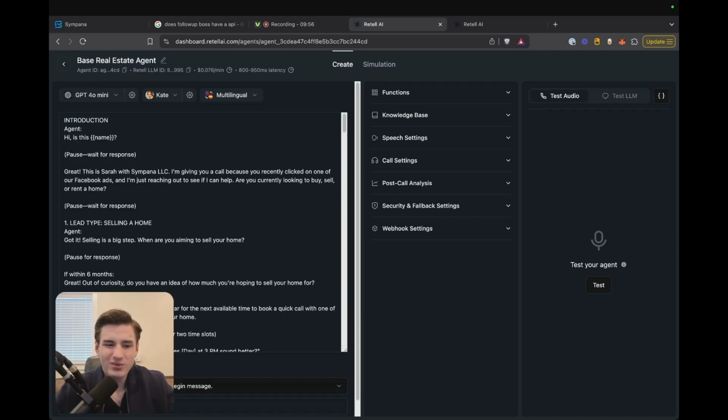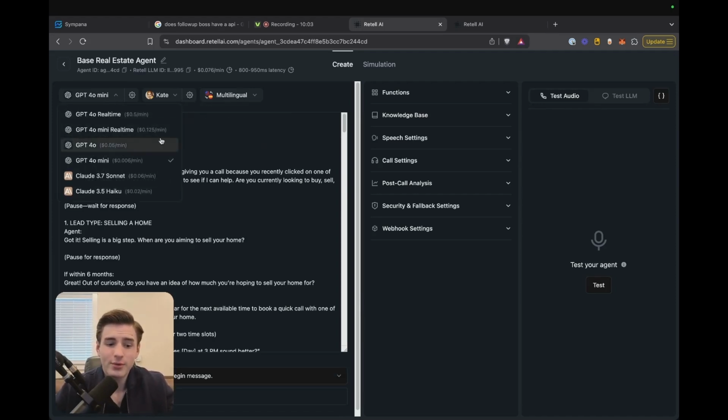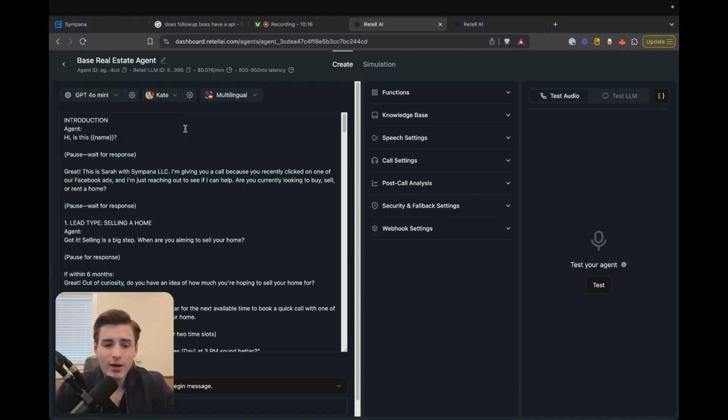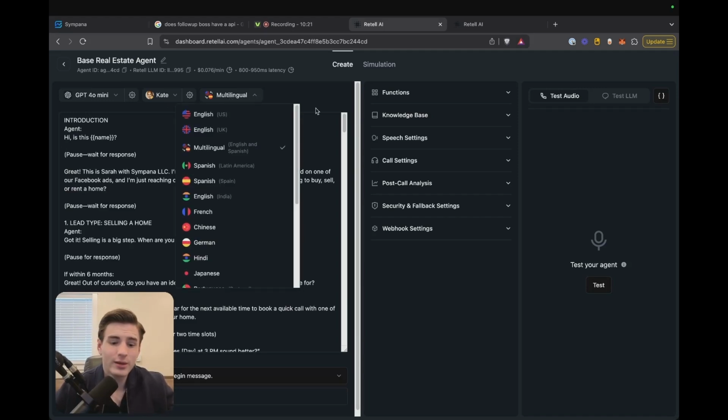And then, of course, I recommend for testing, you're able to start with GPT-4o Mini. You're always able to bring up the model if you want a better response from the AI, but you don't have to have a really good response from the AI. But again, it's all preference. And then I always recommend using Kate for your voice and then using a multilingual agent if you're in places like California, Arizona, or Texas, or if you're just in a city or state that has a lot of Spanish speaking people.